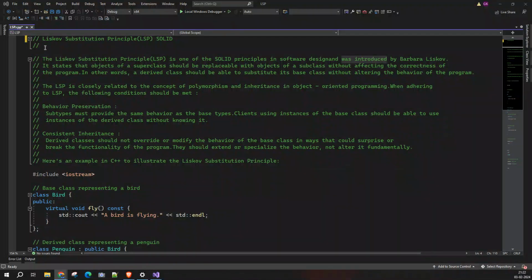In this video, we are going to learn the Liskov Substitution Principle, that is LSP, from the SOLID principles. So it is one of the SOLID principles. Okay, so let's get started.